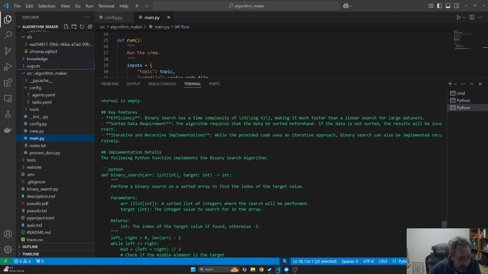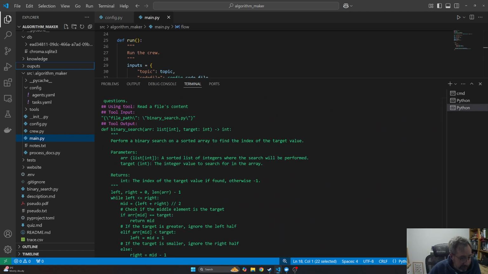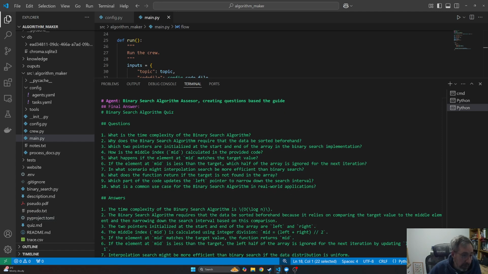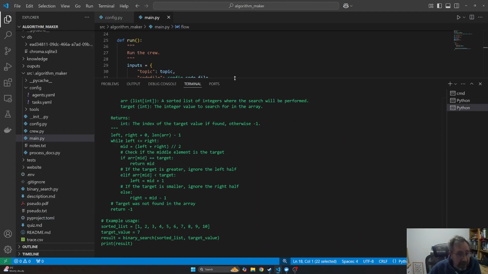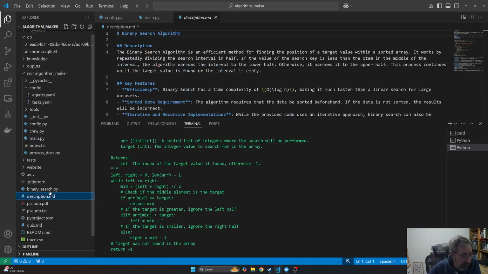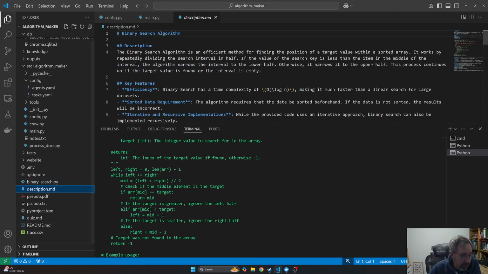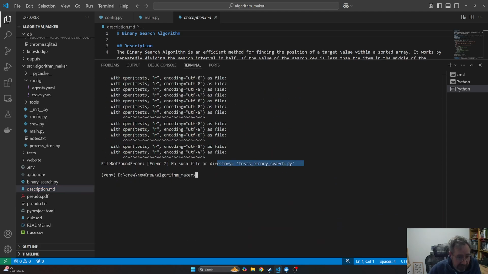So let's see, has it got it? So then it's creating a quiz. So it's created a quiz based on what we've been doing, and it's also created a description of the algorithm, but it will fail on this bit here because it can't find the tests.